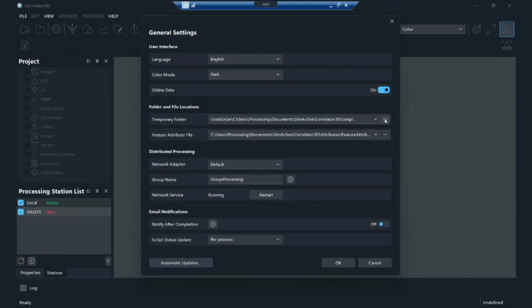Go to the three dots and move that temporary folder to a location where all PCs can read it. That's very important. They need to read the temporary folder. If not, you're going to bump into issues.